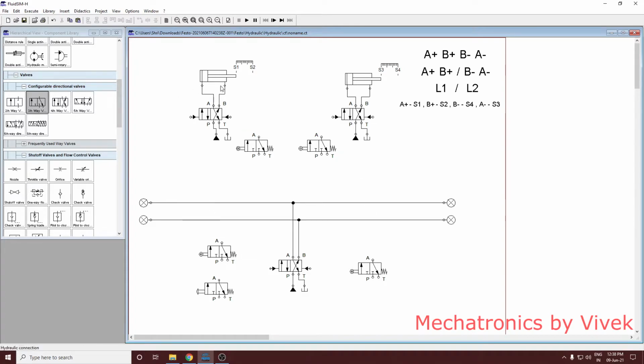And finally you have actuators, right? Here we are using double acting cylinders which act as linear actuators. So now let's start connecting the components one by one. Here the first sequence is A plus.